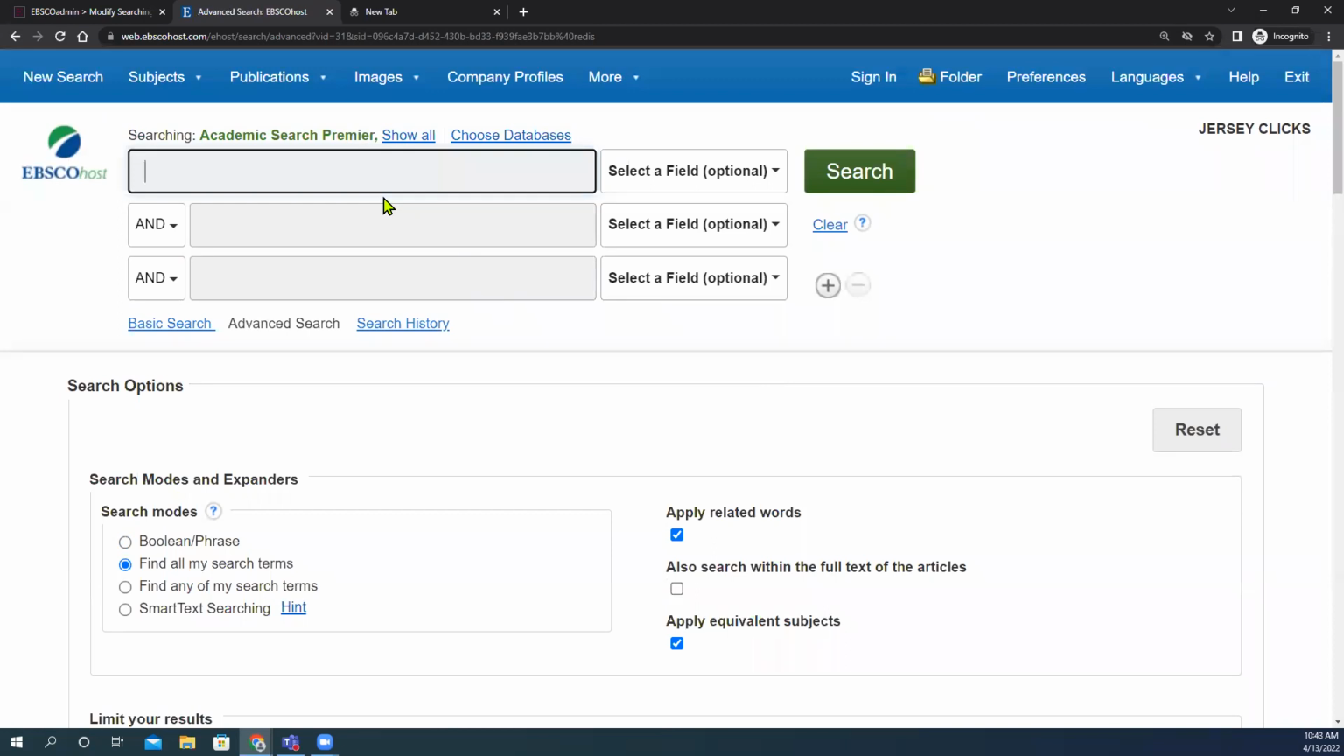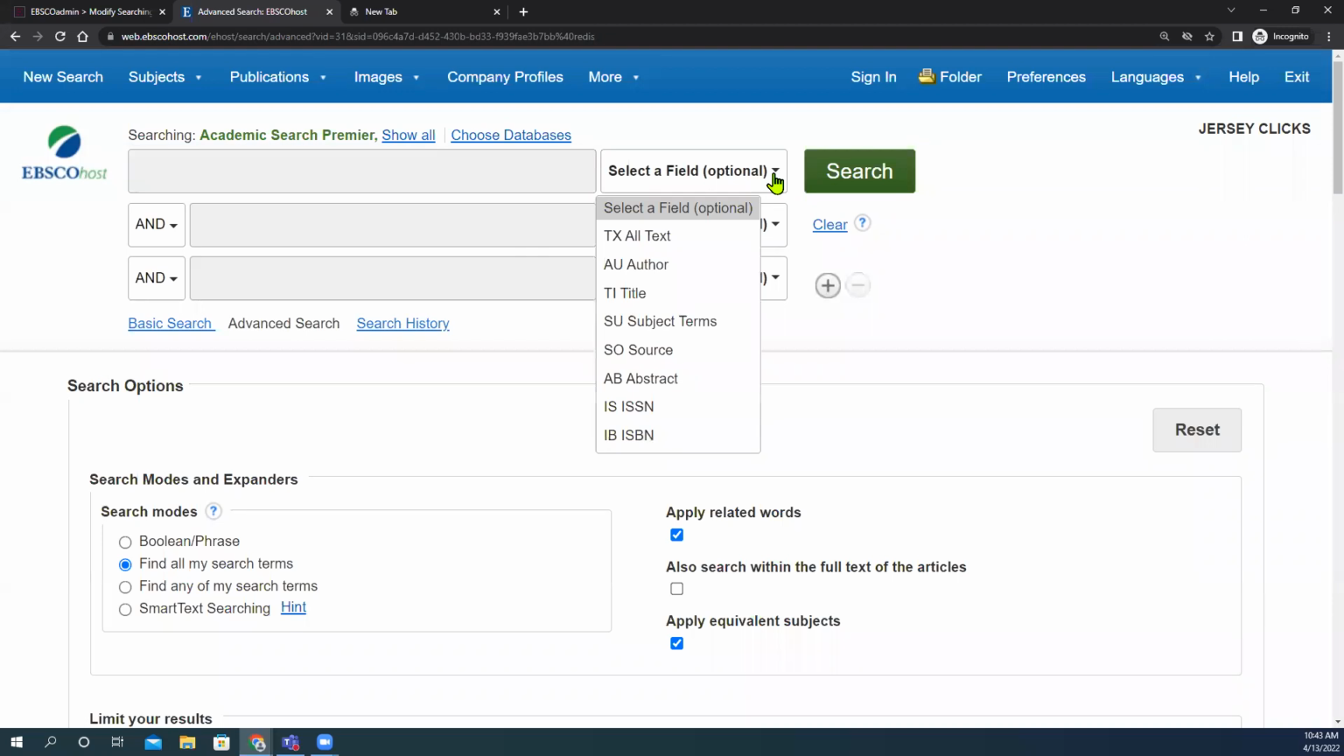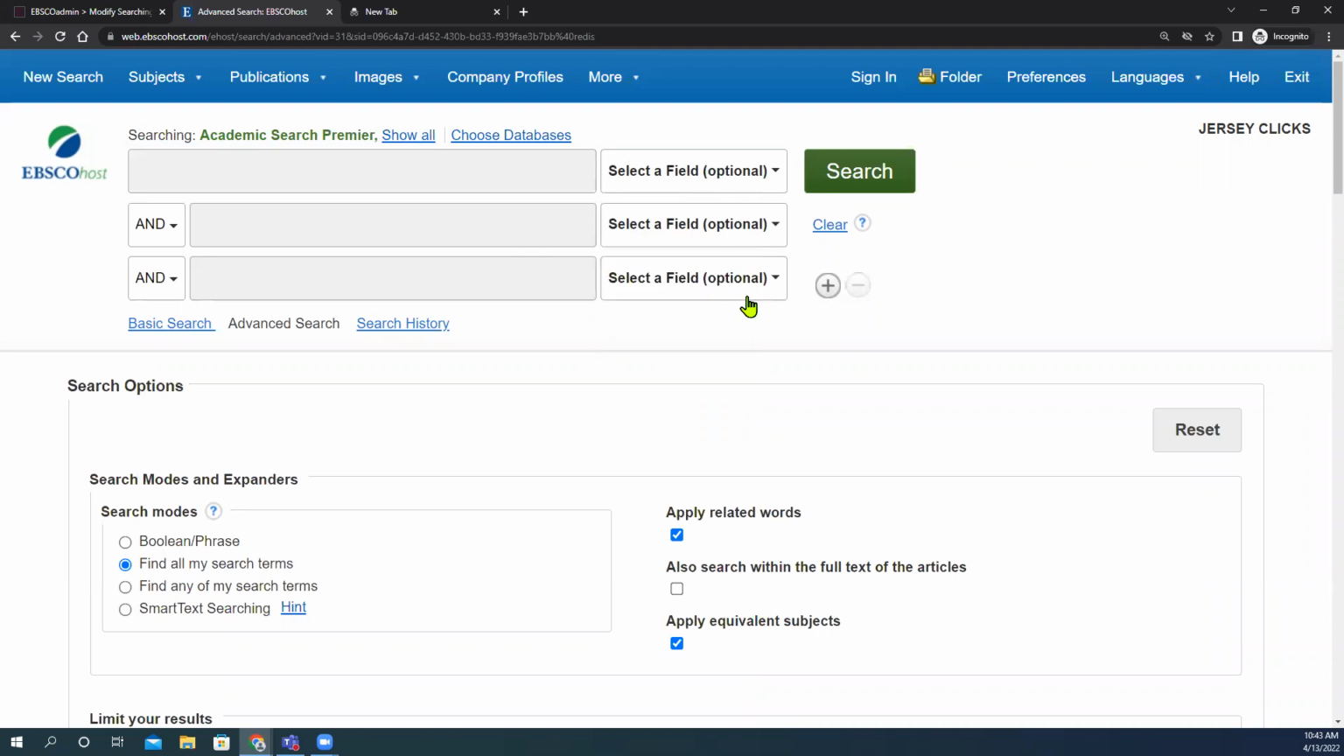So you can type your search term up to 3. You can always add an additional search box and employ your field options. So if you want to search for particular fields, whether that is in text or author or title or subject terms, you can employ those to conduct your search.